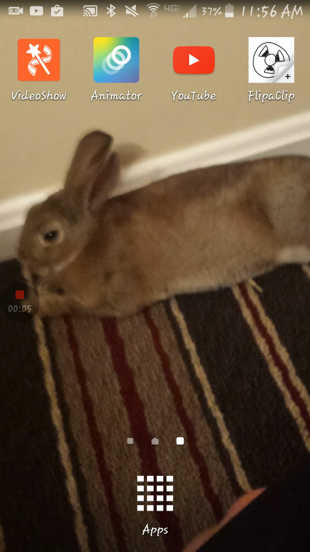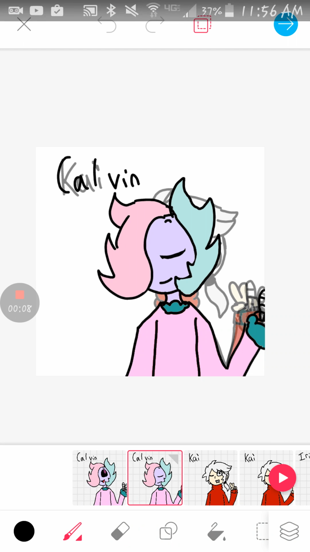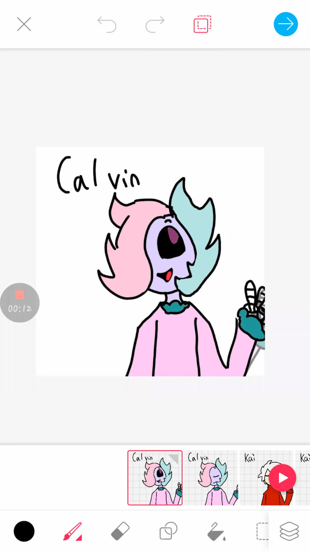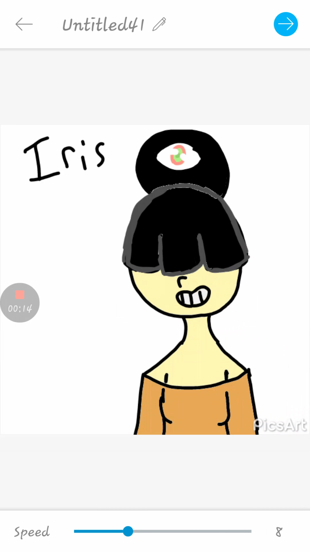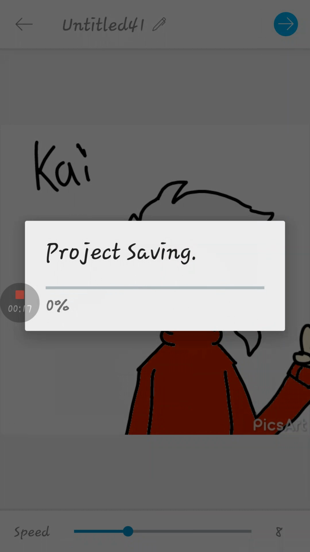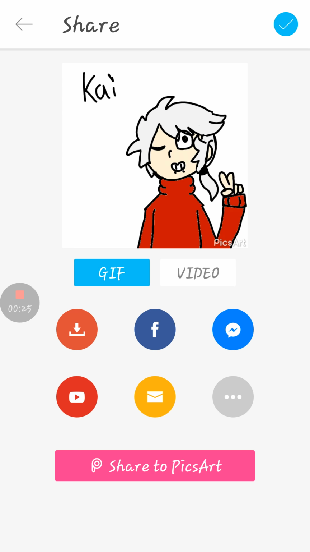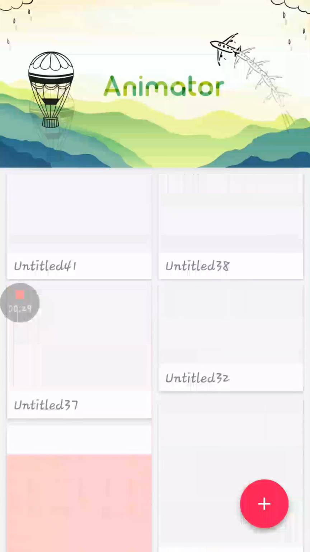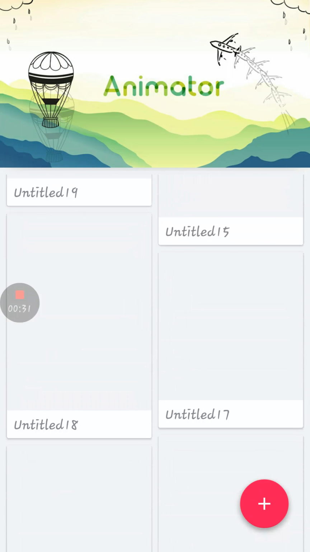Today I'm going to be figuring out if Animator is better than flipaclip. You guys all know that I use Animator a crap lot. It's basically this. Let me just quickly save this project. Animator is really, really good for short animations, but I'm not so sure how it'll run against flipaclip, which has been asked multiple times by multiple people for me to do it.